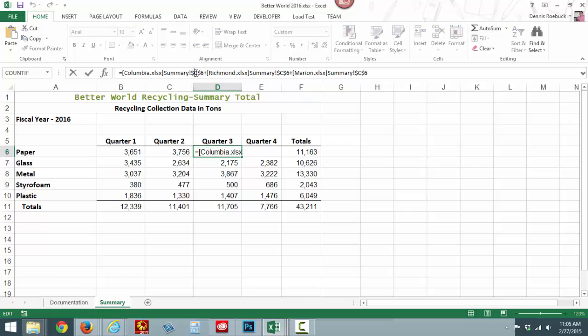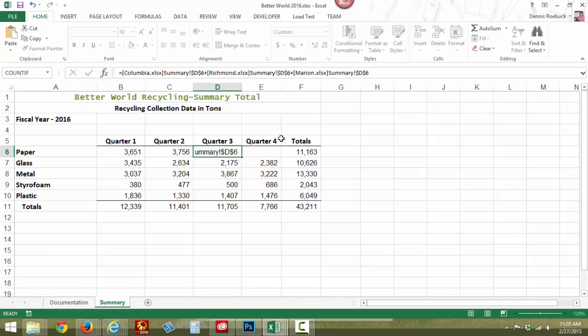So up here in the formula bar, I will change the absolute reference from C6 to D6. And I have to do that for all three workbooks, the Columbia, Richmond, and Marion. And then I hit the Enter key, and you should see that is the appropriate data.